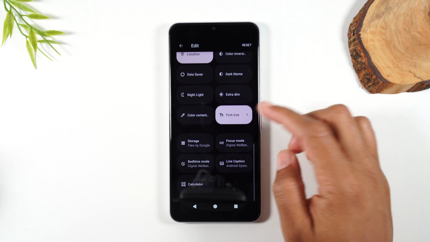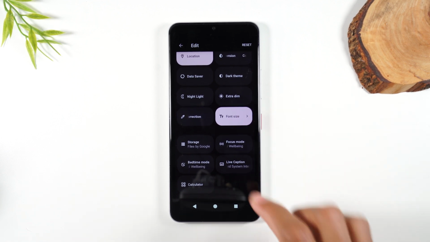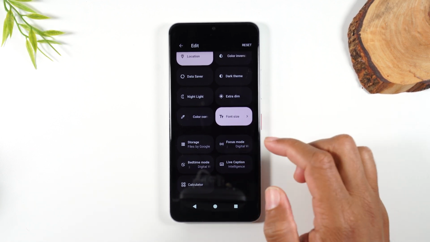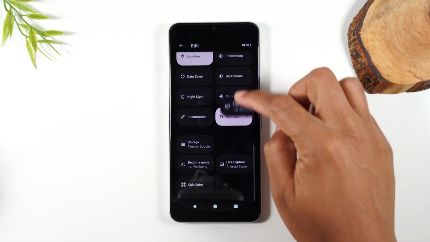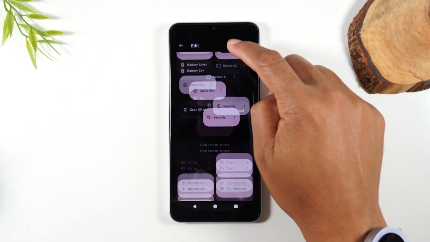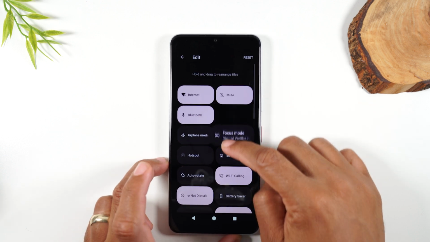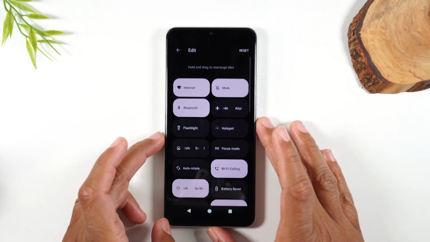As we scroll down, there's a few more really cool ones. One of them is called focus mode, which is one of my favorites. Helps me be productive during the day. So I'm going to hold down on this, drag it up, and I'll show you how to use it in a minute. So we'll bring it up. We're going to just drop it in this menu here.